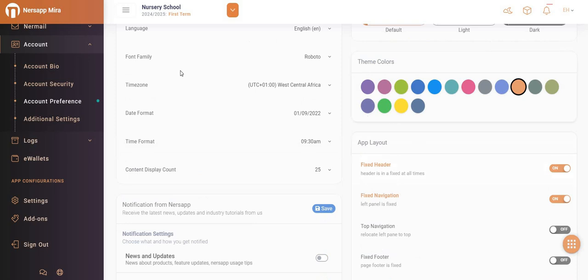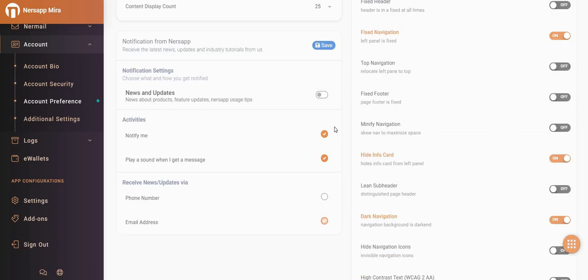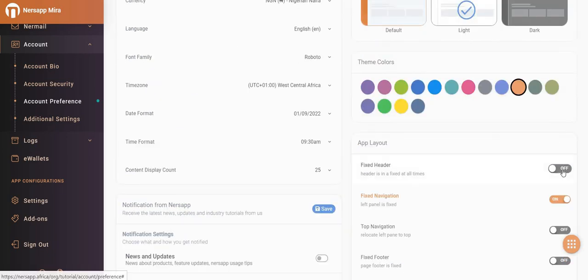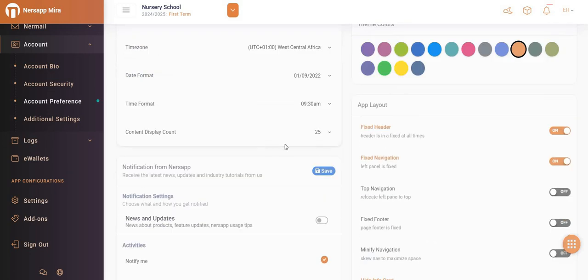For account layout, it has to do with how this information has been arranged. For instance, this section on nersapp is called the header. As you can see, it's fixed. When we scroll, it doesn't move. If we uncheck it, turn it off, you can see that the header is no longer fixed. By default, it is fixed. The navigation, even when we scroll, doesn't move because by default it is fixed.